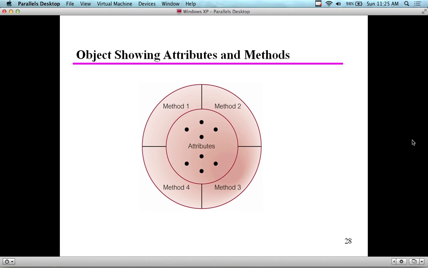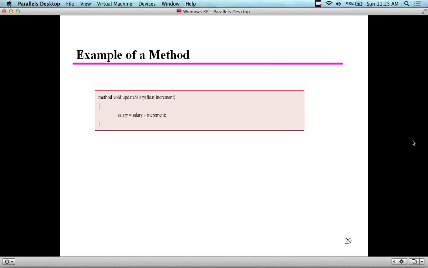So here's a circle object with some attributes in the middle, the state of the object. Here's an example of a method. If you've never seen one before, it's not even valid syntax. It says method void update salary. Anyway, it just has some functionality in there.